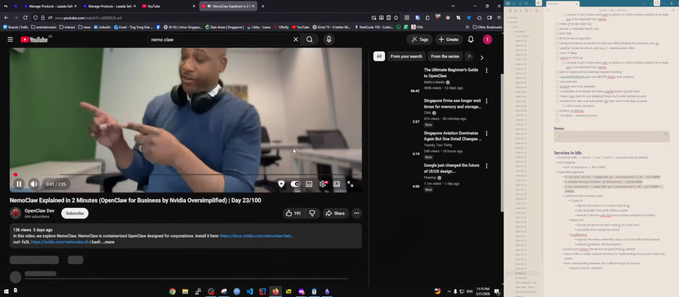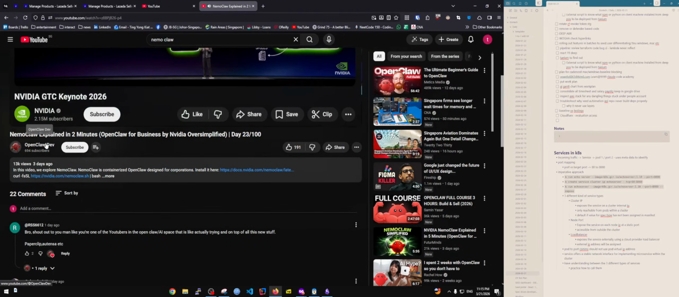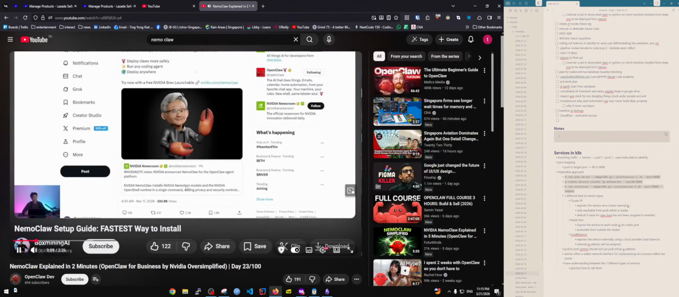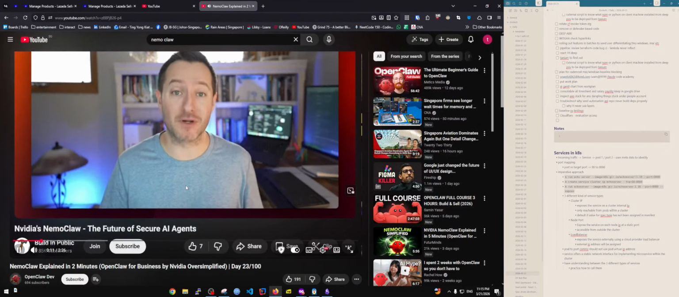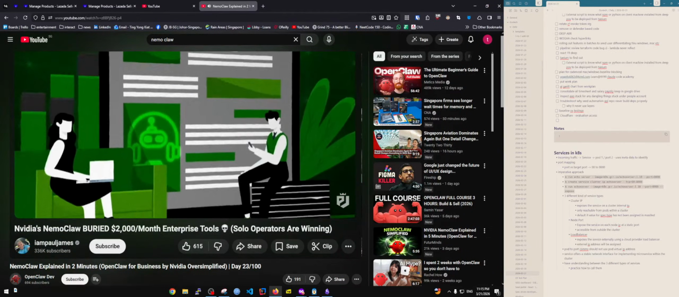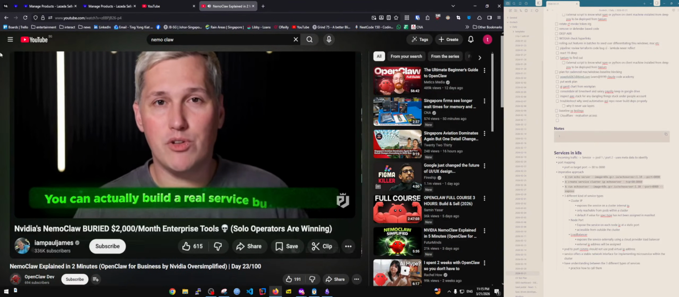So you probably heard this. It is free, it is open source, and it is called NemoClaw. NemoClaw, which is a reference for OpenClaw. NVIDIA just released NemoClaw. So when NVIDIA comes out and says they're building on top of it, that's a pretty big deal. AI agents have been a Silicon Valley headline for a while now, but this is the moment they become something you can actually build a real service business on.